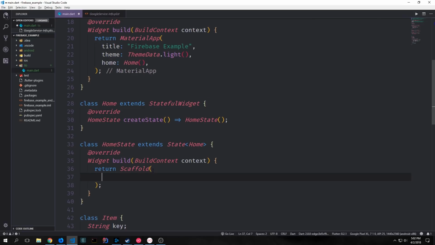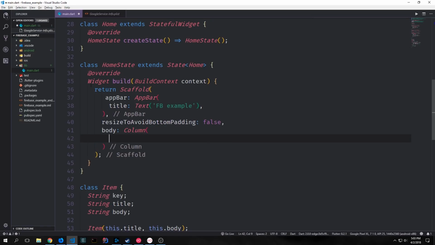Alright, so now let's build out our user interface a bit. So I'm just going to have our scaffold have an app bar. The title will be FB example, for Firebase example. And then I want to set this resize to avoid bottom padding property to false. And this will make it so that when we pull up the keyboard, it won't resize any of our elements. I'm doing this because we're going to be using a lot of flexible widgets, and they will resize automatically when we pull up the keyboard.